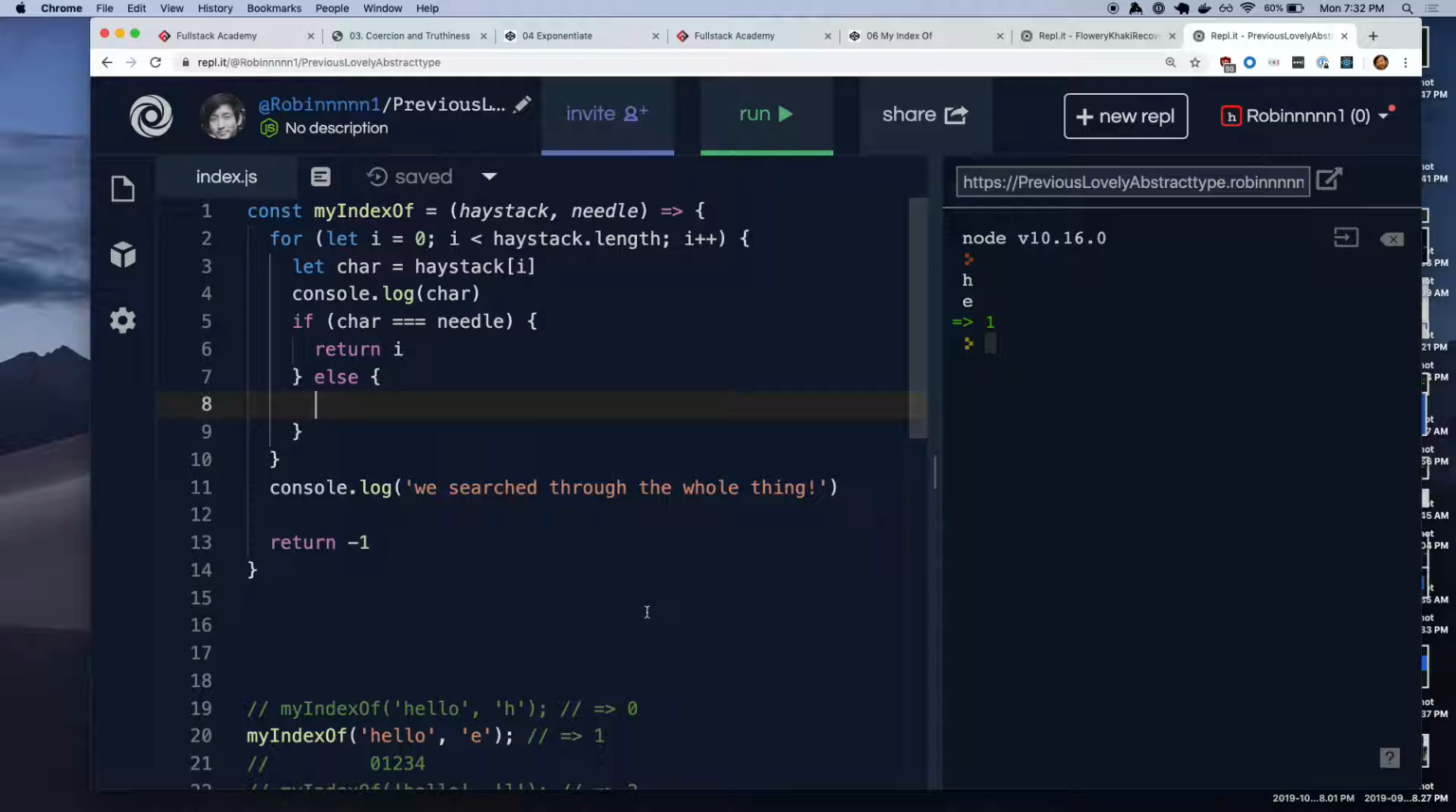Let's start with the beginning. We're starting with the letter H. Are H and E the same thing? No, they're not. So we're going to go in here. Now that we know they're not the same, do we want to return anything? No. You might want to return -1 here, but that wouldn't be good, because we would realize that E is not H, and then immediately say E is not in this whole thing. We want to make sure to go through the whole thing.